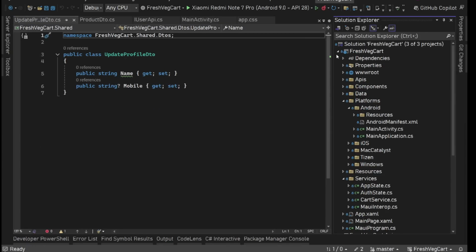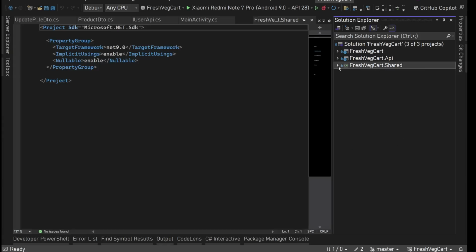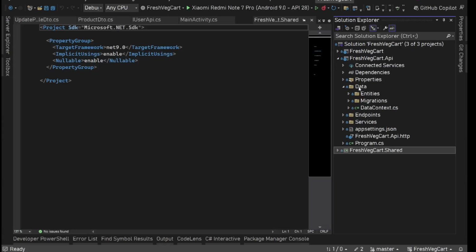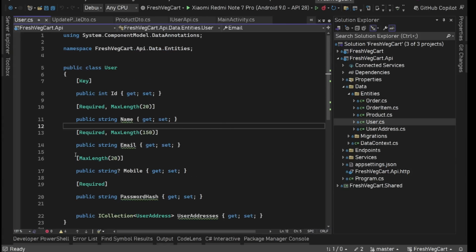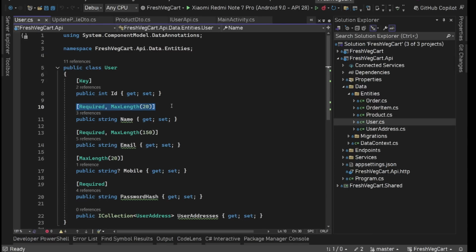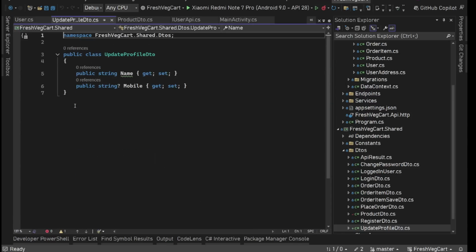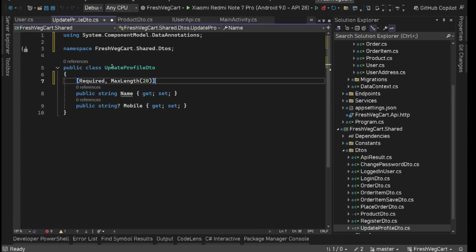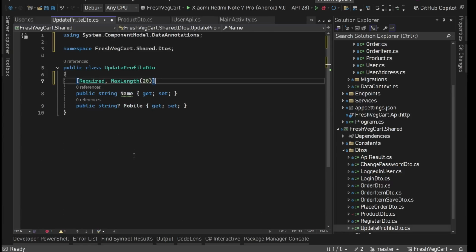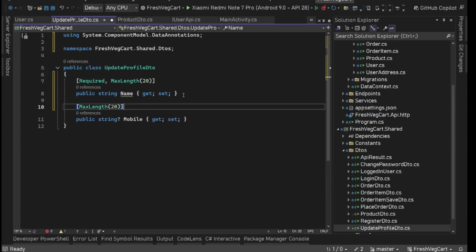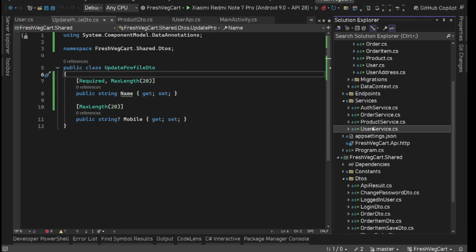and let's quickly check the data annotation validation for this in our entity. We'll go to entity User. For name we have required and max length of 20. We are going to add this on our name, and for mobile we just have a max length 20. Save it. Now in our API we are going to create a service, or we already have user service.